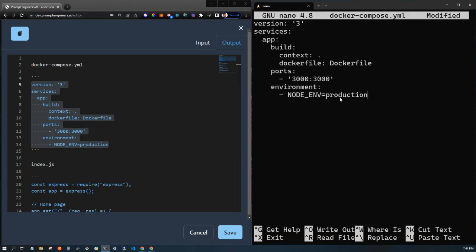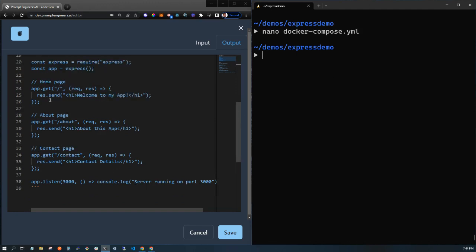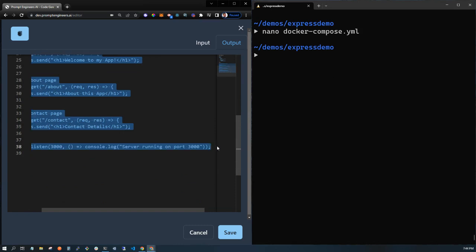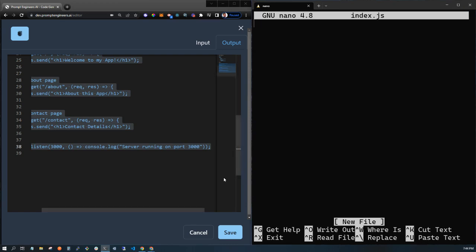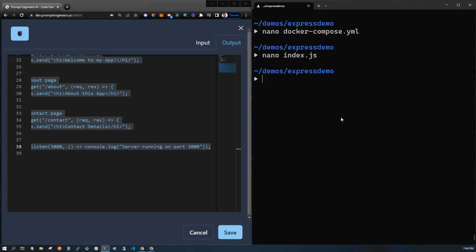We're going to do nano docker-compose and paste that in there. That all looks good, and we're going to now go get our index.js file, and then we're going to do nano index.js and paste in our Express file here. Looks like we have a contact route. We have an about route. Yep, that all looks good. So we're going to save that.